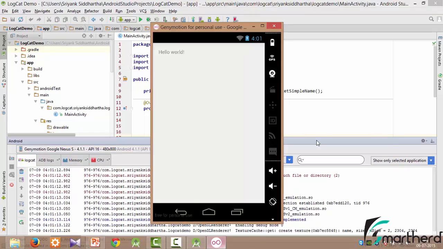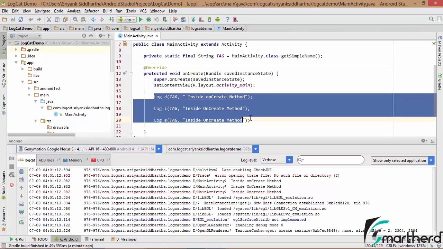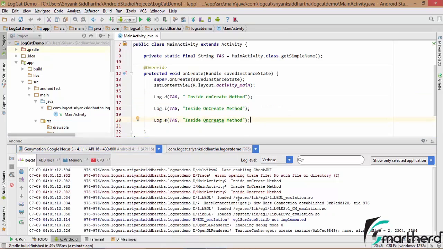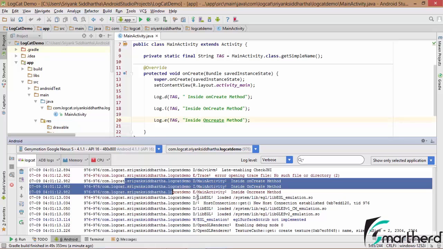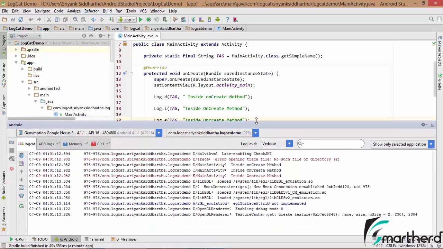So here our application is also running, which means the log messages that we wanted to print have been printed inside our LogCat. Now guys, let us find where we are having these messages. Now guys, if you notice, here you can find D main activity inside onCreate method, I, that is log.I, is having what inside onCreate method, E inside onCreate method. Now guys, there are lots of messages, and maybe if your application is very large, then you may get thousands of messages right here. So it may create a situation of chaos or havoc.